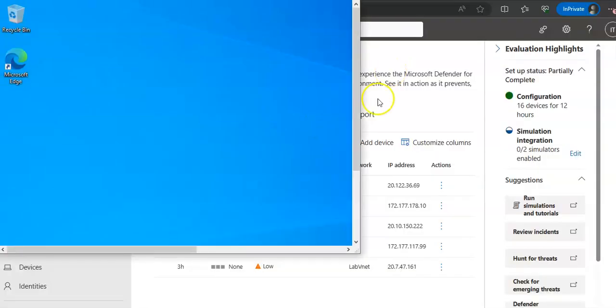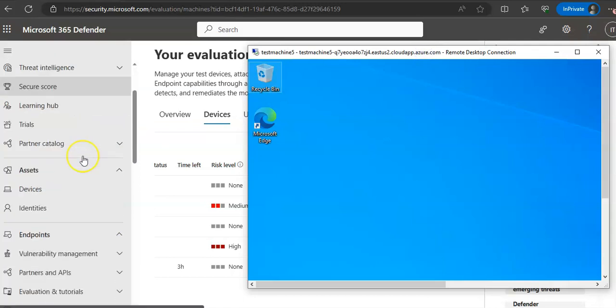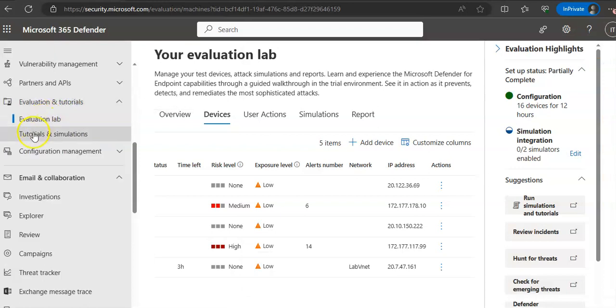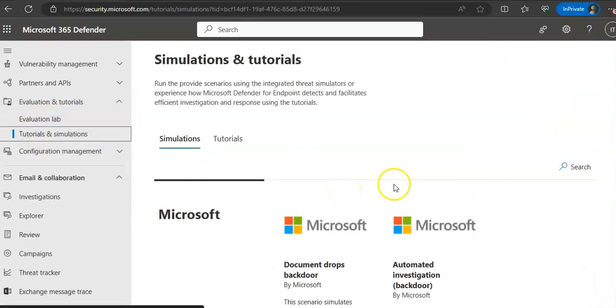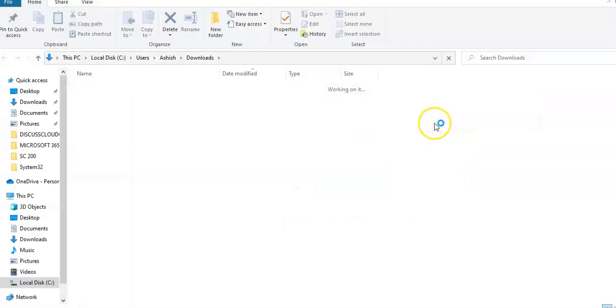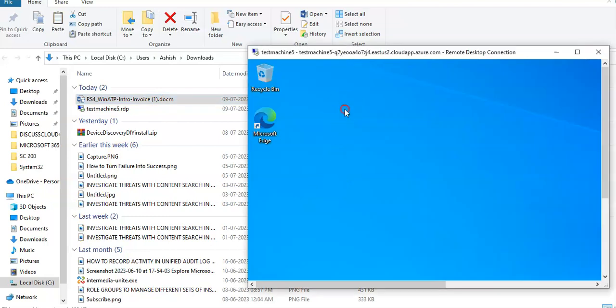I'll just copy paste. If I go to the simulations now, all right, tutorial and simulations. Let's say, just to complete the lab, this is my folder. I click on the folder, I go where I have this document. I'll just copy this and place it on that test machine, and I go there and I paste the doc here.